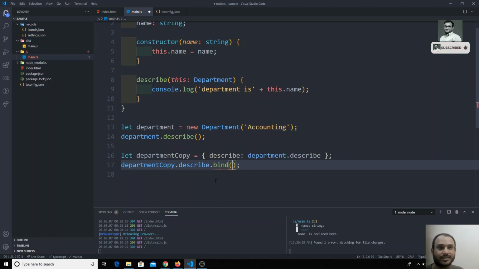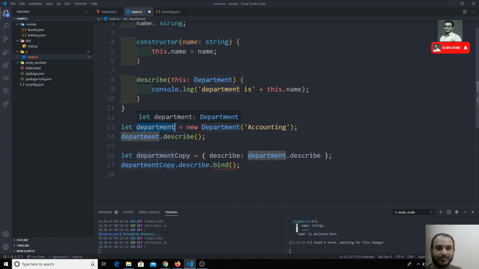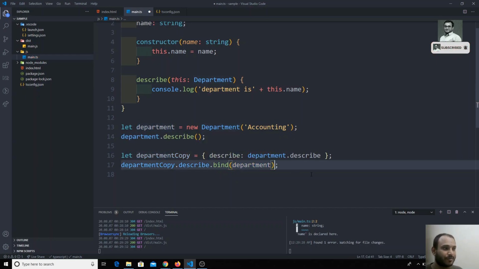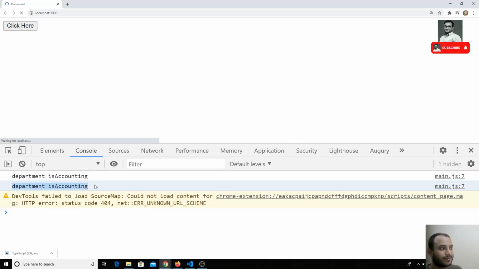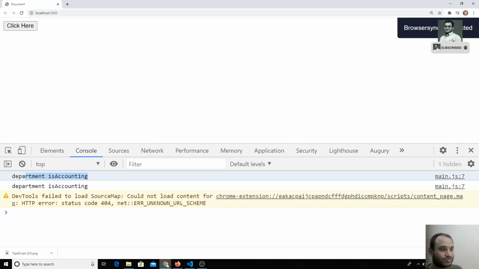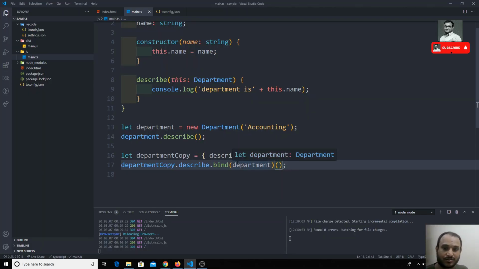We need to pass the this here. Okay, what I will be passing is department. We have the department object, right? So I will pass this department. Now also there is no error, see, and I will execute it. Now what could be the output? If I see here, now we got the department is equal to the same thing. So in this way we can use bind and all those things. Okay, this is how this works.